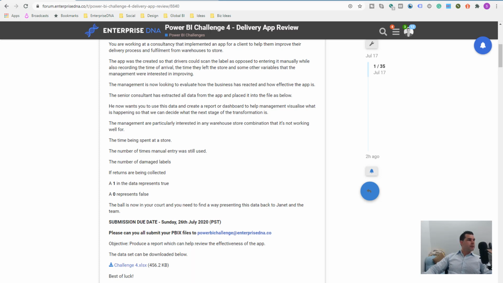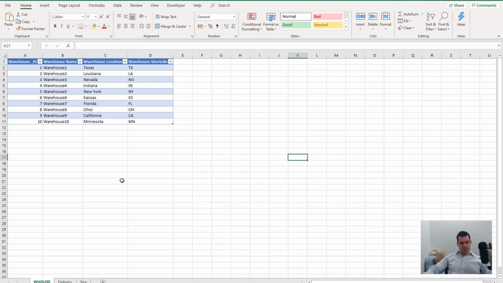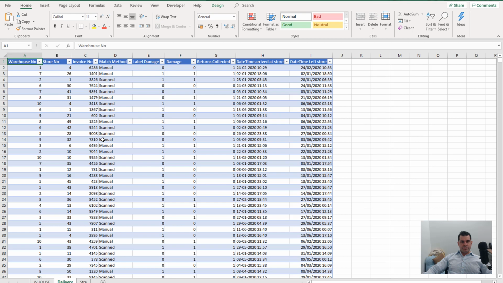Okay, so I've already opened the data, so let's have a look through it. Let's have a look at this one first, because I think this is sort of the main one. So what we've got here is the data out of the app, right?